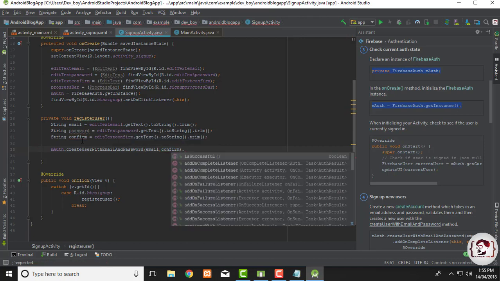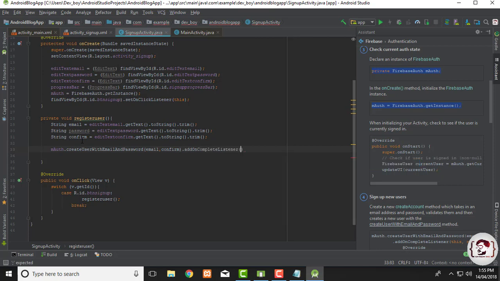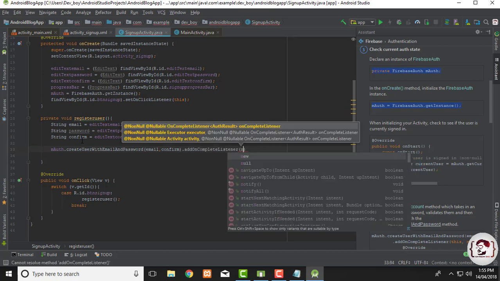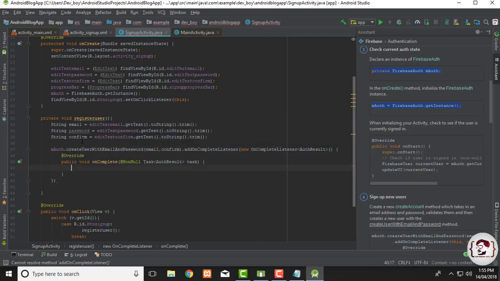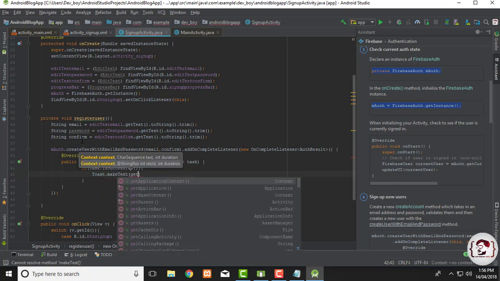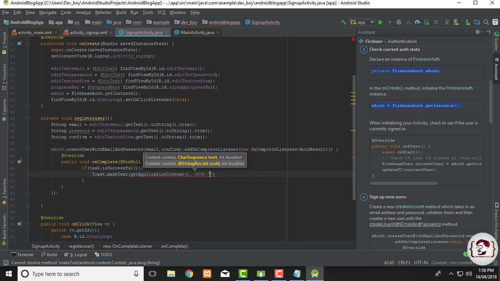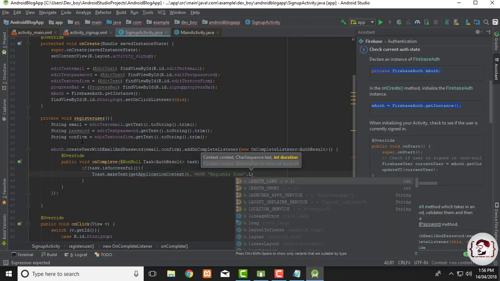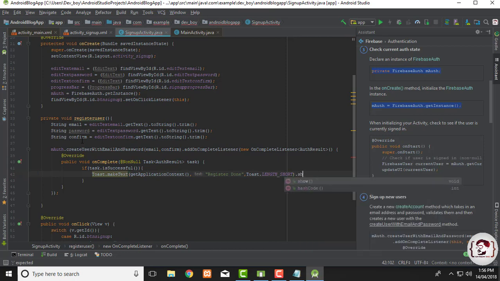So just add addOnCompleteListener and write new OnCompleteListener. Okay, and put semicolon over here and write if task.isSuccessful, open curly braces, and make a Toast.makeText, getApplicationContext, and write register done, and select LENGTH_SHORT and show.